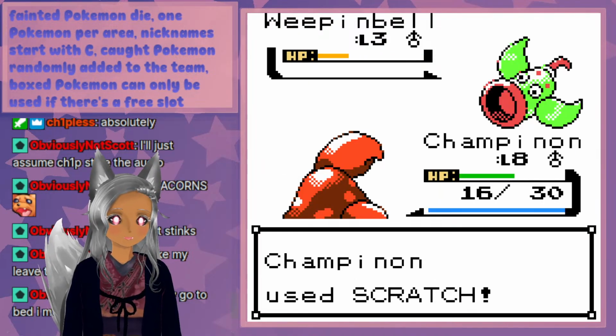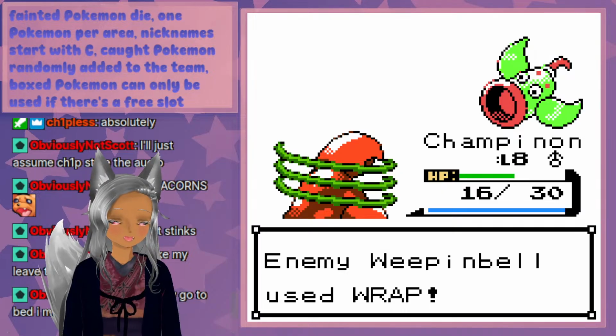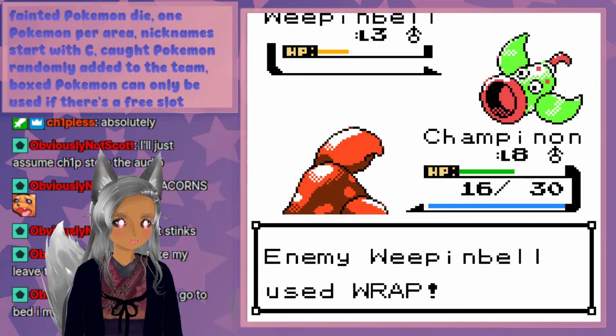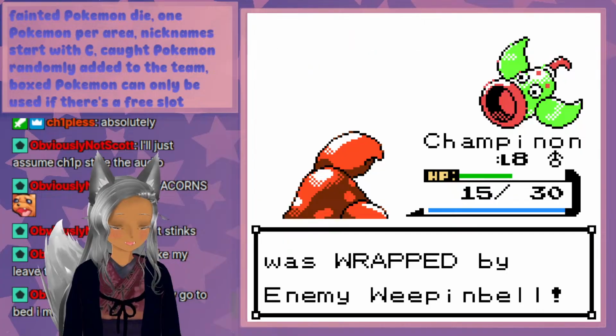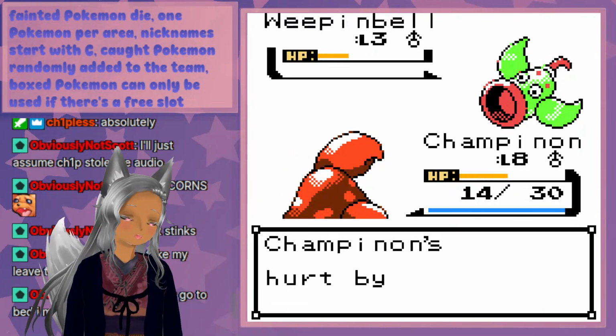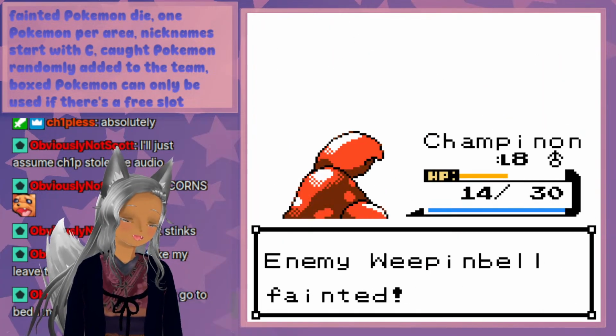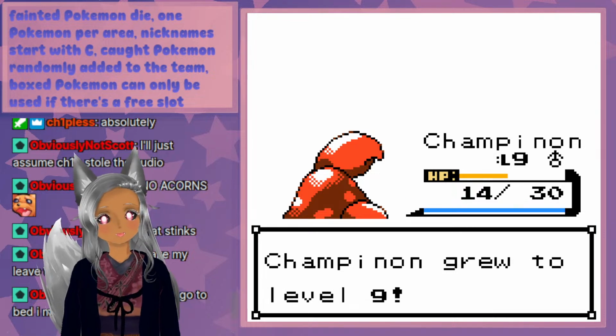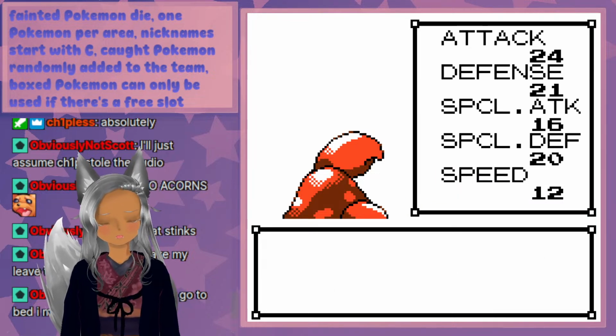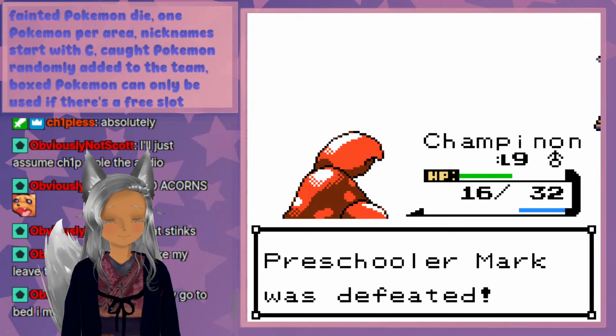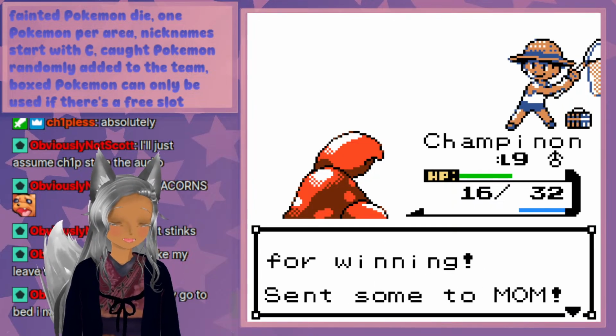And the dev team puts so much effort into this game. It looks very different from Gen 1. The Gen 1 games. Oh no, not Wrap. Oh, okay, we can attack in this game. In Gen 1, if someone wraps you, you can't hurt them. You can't do anything. It just skips your turn until you're not wrapped anymore.